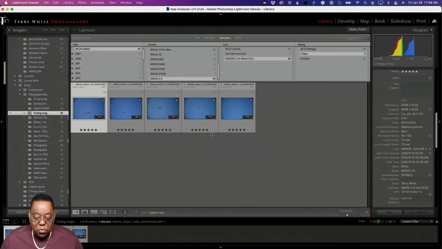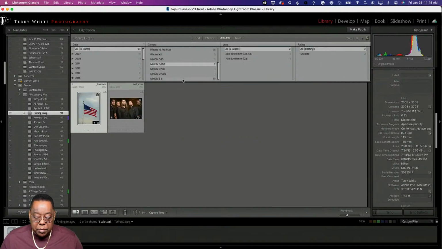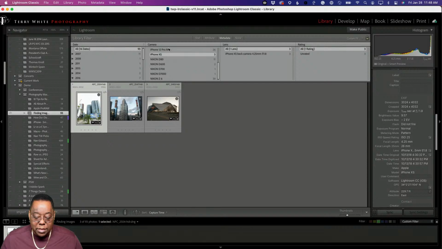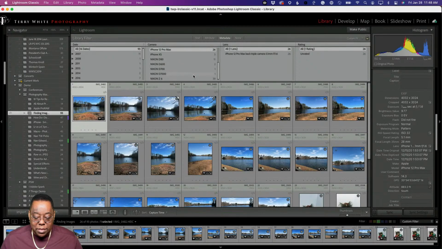What if I'm looking for... those are ones shot with a D600, and these are ones shot with a D80, and these are ones shot with my iPhone XS, iPhone 12 Pro Max. Okay, one more thing we can do. I'm looking for images shot at a specific location, and I didn't put them in that location album/collection.